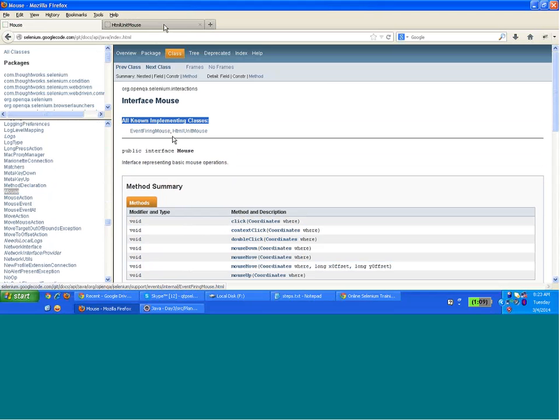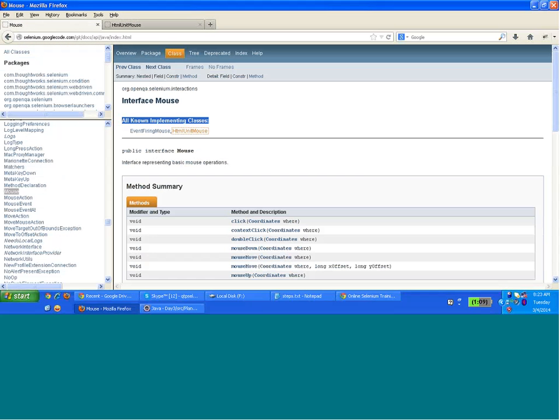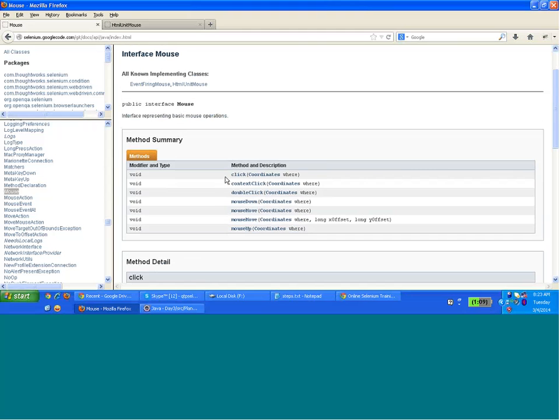By creating the objects of these classes, you can interact with the mouse movements and do the mouse operations. But Mouse is an interface, and these are the two actual classes which implement it. So in both these classes, you will have these set of functions.